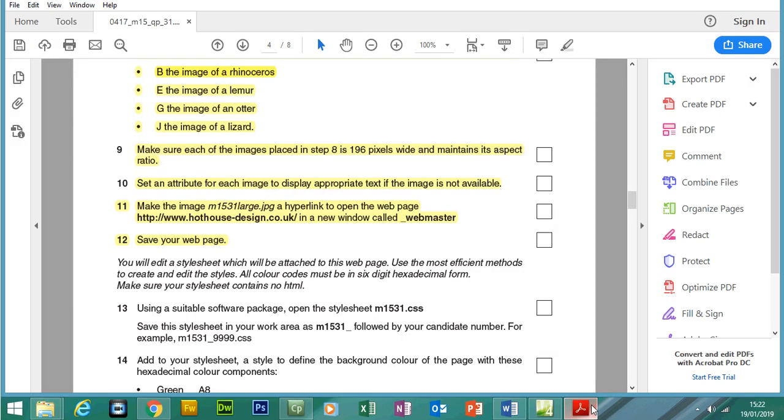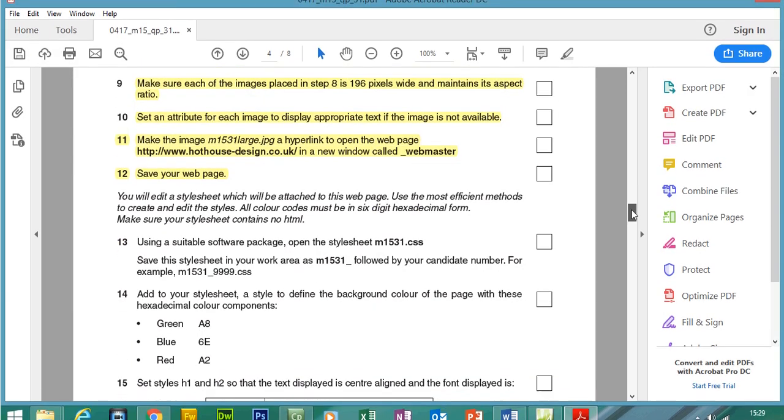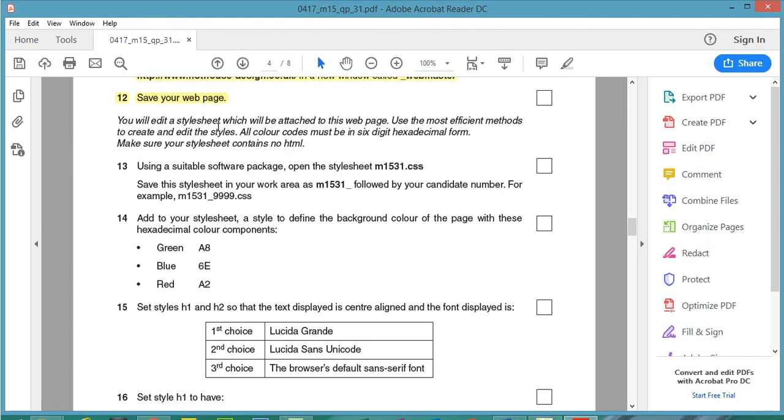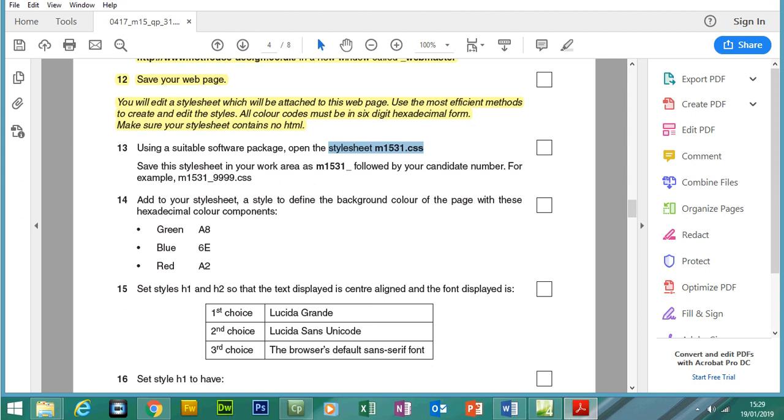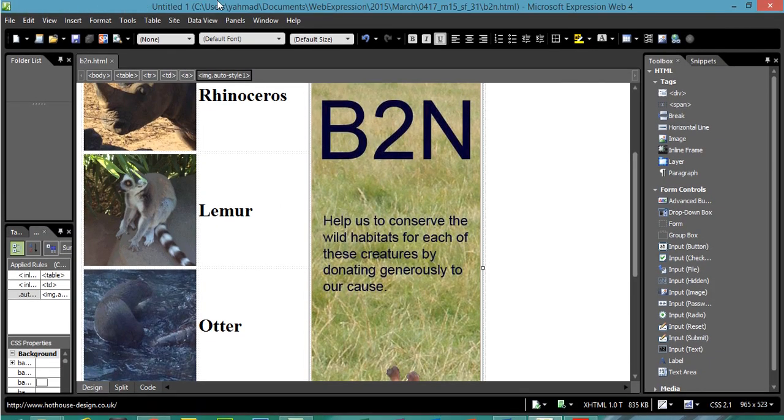Now we're going to be moving on to the style sheet part. You will edit a style sheet which will be attached to this web page. We're going to have to use the most efficient methods to create and edit the styles. All color codes must be in 6-digit hexadecimal form, so make sure the style sheet contains no HTML. Let me highlight this. The first thing we need to do is open up this style sheet using a suitable software package, the same software we've been using so far.